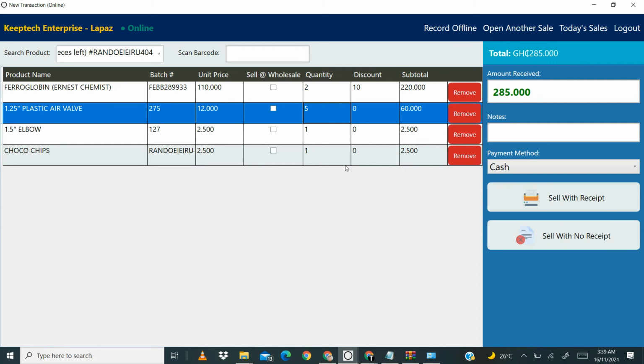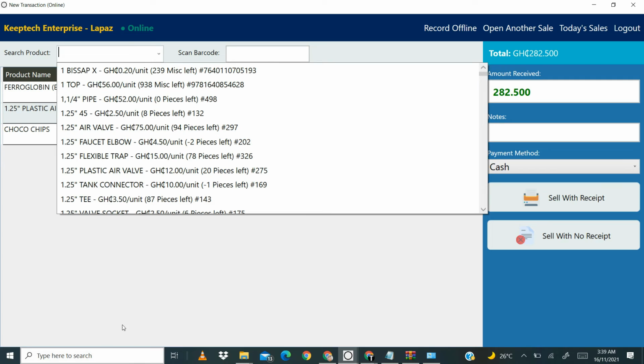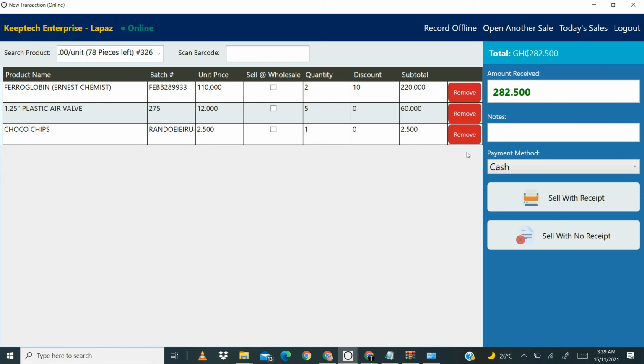All right, so we are also going to remove items. Let's say we made a mistake by selecting this particular product. You just click on remove, and then the item disappears. You can always go and select any item if you want to, and then when you want to remove, you just click to remove, and then the item disappears.